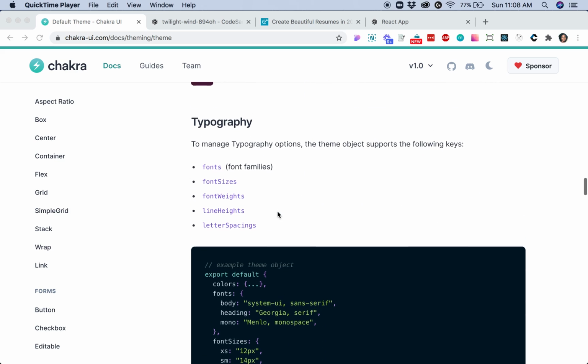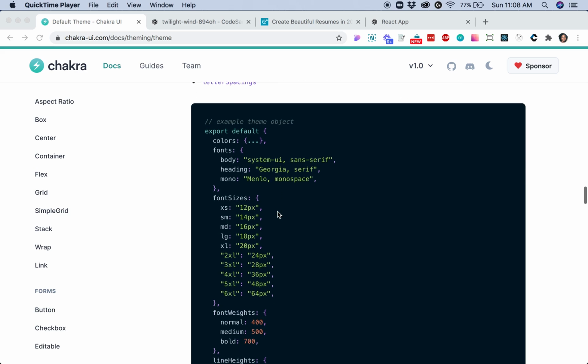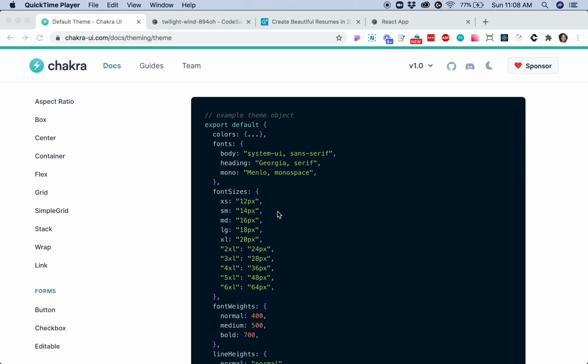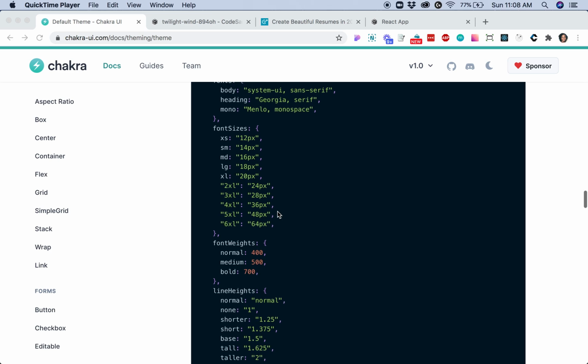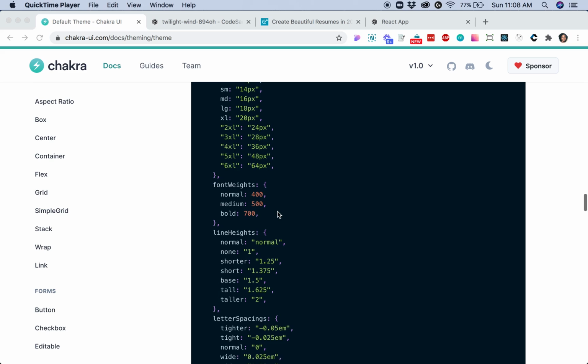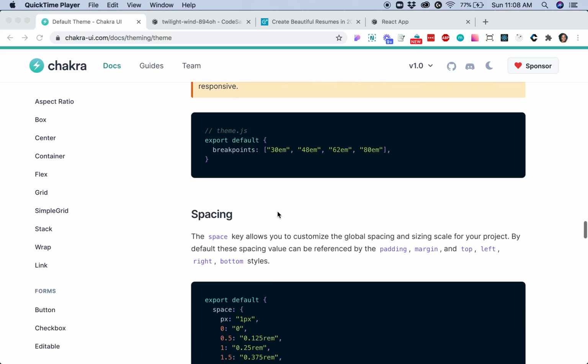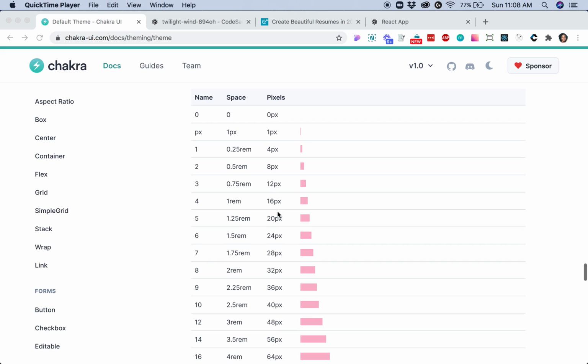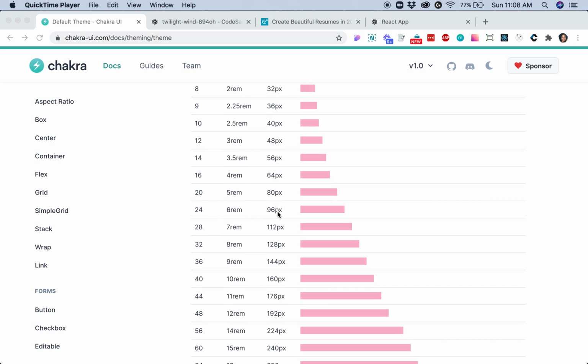You also have typography, so we have specific font sizes that you can use from small to large to 6 extra large. We have font weights, bold, normal, medium, line heights, different spacing and breakpoints, various things that you want to use on your application. So if you want to know more, simply go to the Chakra UI docs that talks about theming, and you get to know every single thing about how to use the theme object.